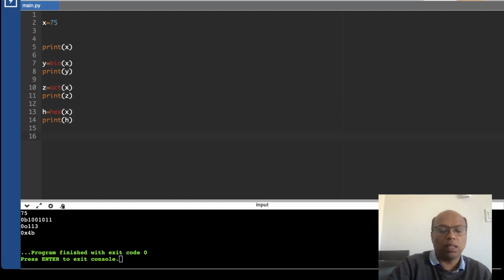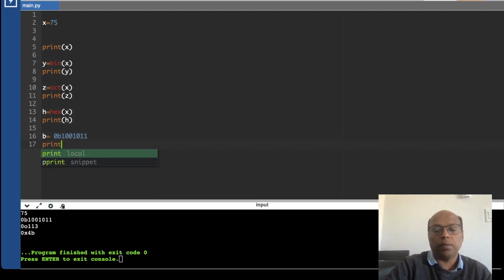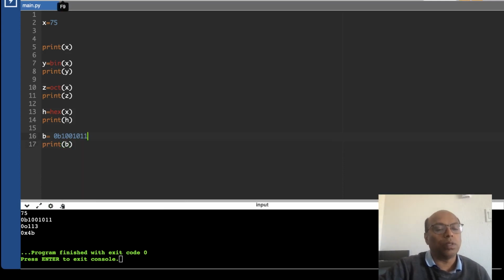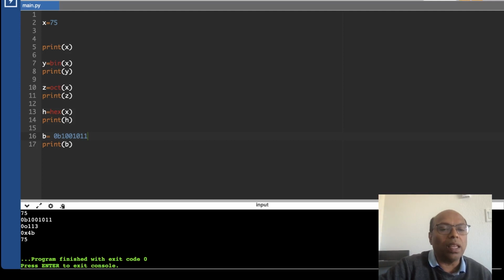Let's say b is equal to binary, and I'm going to write the same thing: 0b1110010 10b1001011, right? I'm going to say print b. What is happening? The output is 75. You wrote it in binary, it will be stored in binary only, but it will display in the decimal form.